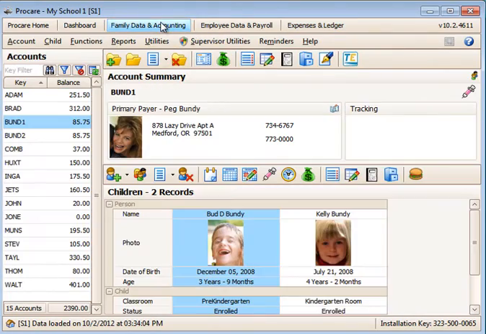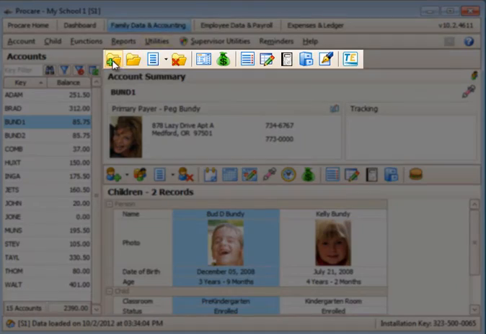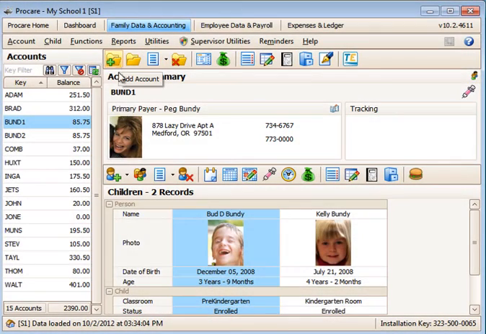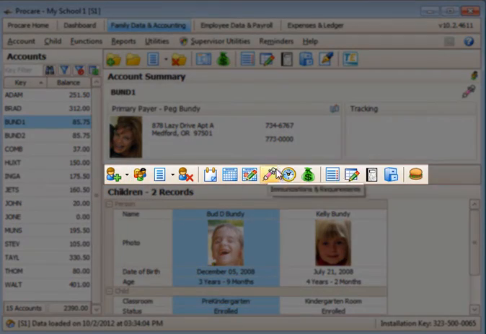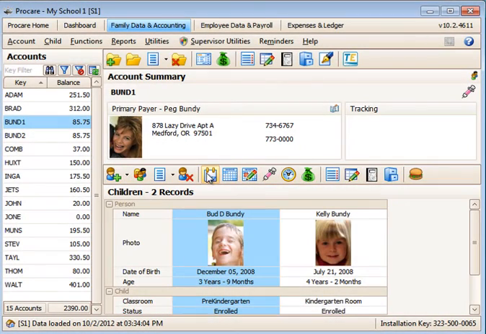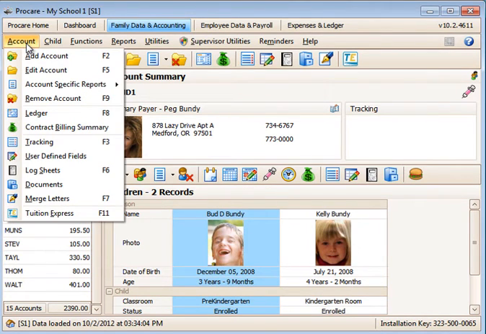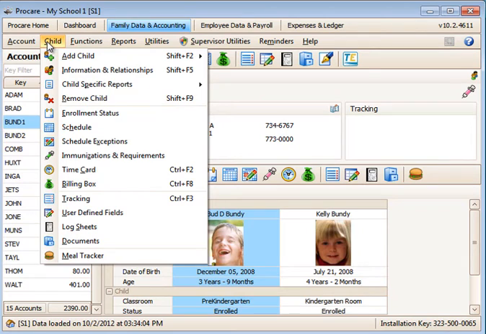In each module, icons are grouped together on a toolbar. For example, in Family Data, there is an Account toolbar at the top and a Child toolbar in the middle, above the Child section. Click an icon, or use the Account or Child menu option to do the same thing.